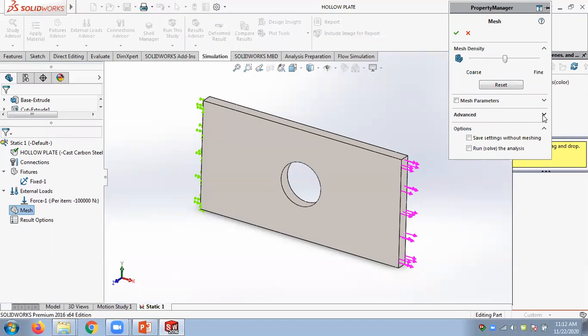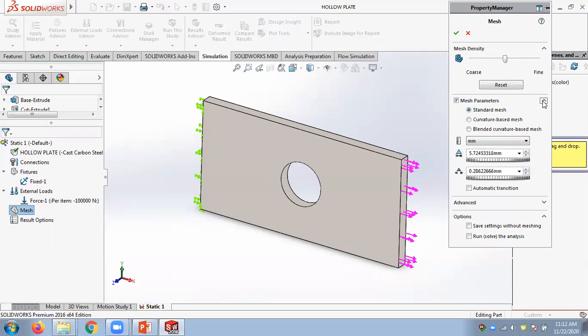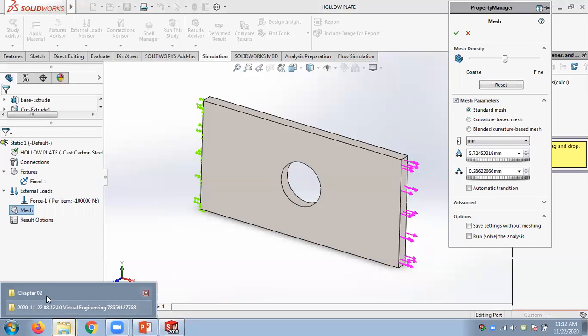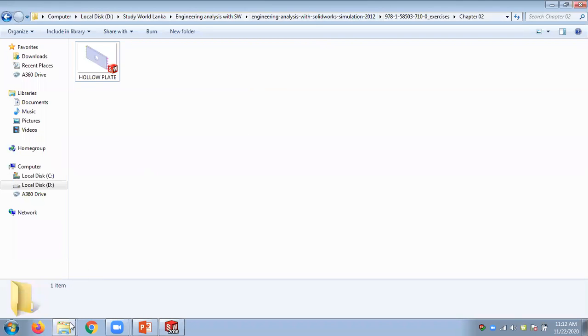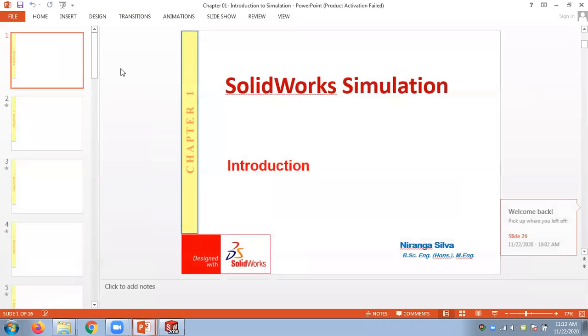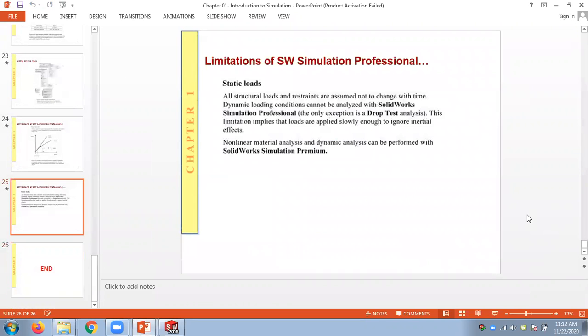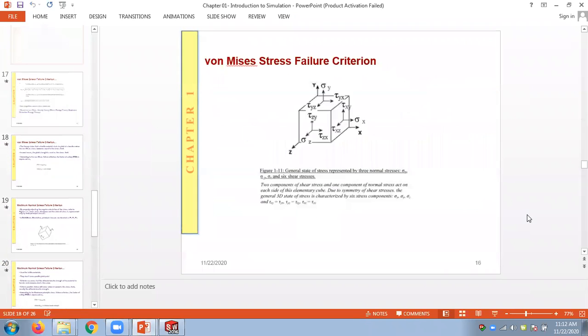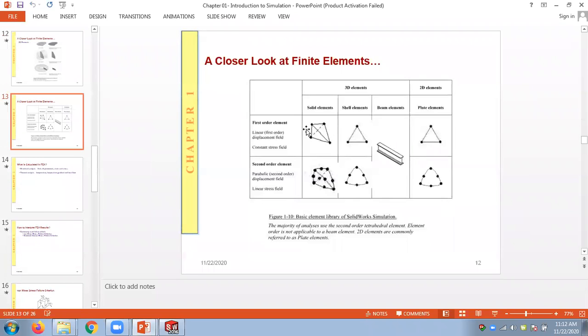If you look at these mesh parameters, this is a standard mesh. That is, this is using first order equations, first order differential equations. This is a solid thing, so the software will use first order tetrahedral elements. I will go back to the slides. We will use this solid element first order tetrahedral.